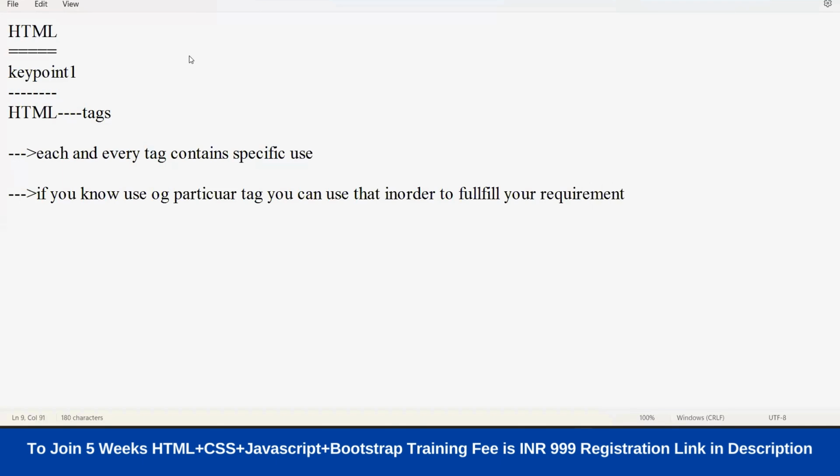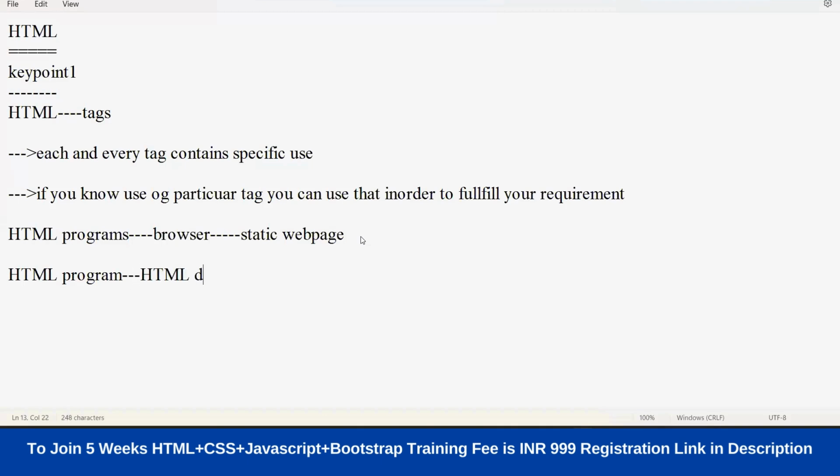So in the last class also, HTML programs output will be displayed on a browser, any web browser. You can use any web browser to see the output of HTML programs, because the output of an HTML program is a static web page. If you want to open web pages, you must use a browser. So listen here. An HTML program is also called an HTML document.